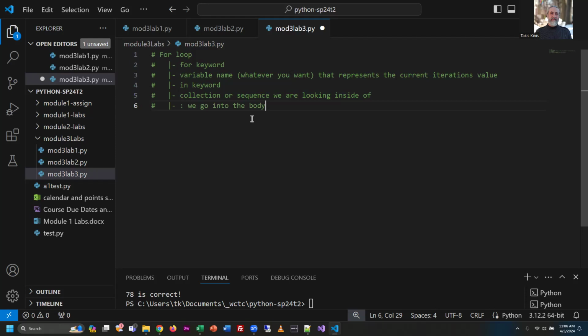We use the in keyword, which shows that we're traversing individual components inside of a complicated structure. You can think of that complicated structure as a collection or a sequence that we're looking at, or maybe you could even call it a data structure, if you want to use some higher level terminology. And then we have the colon to go into the body of it. Once again, for loops must be indented. That's kind of the repeat of the concepts once again.